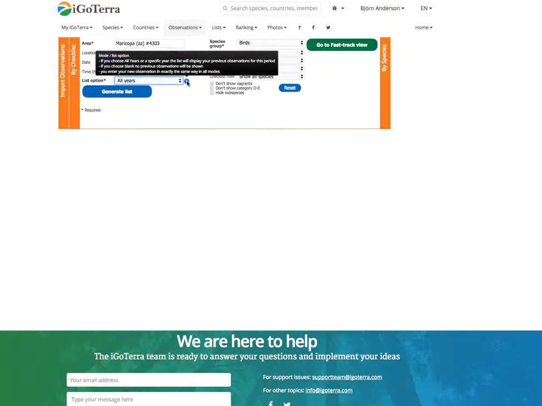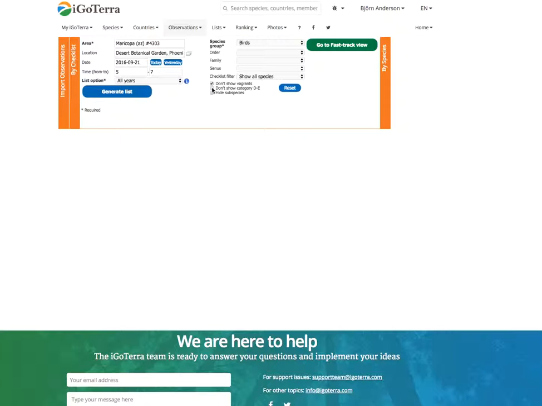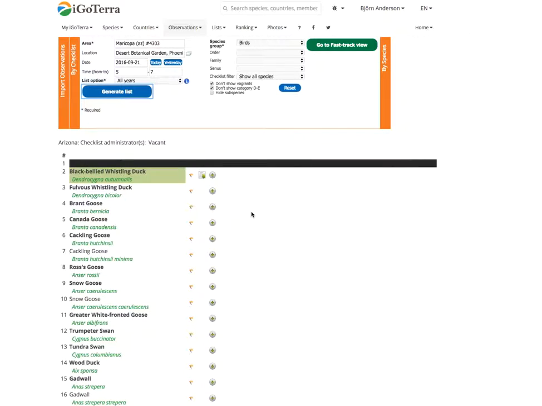You have an information button here that will help you. In this case, we'll do it for all years. So we make sure that we have birds here, and we can also choose if we want to show vagrants or if we don't want to show introduced species. Maybe in this case we'll show the subspecies because that could be of interest, and you then generate the list. And again, it fetches all your previous observations from Maricopa County during all the years.